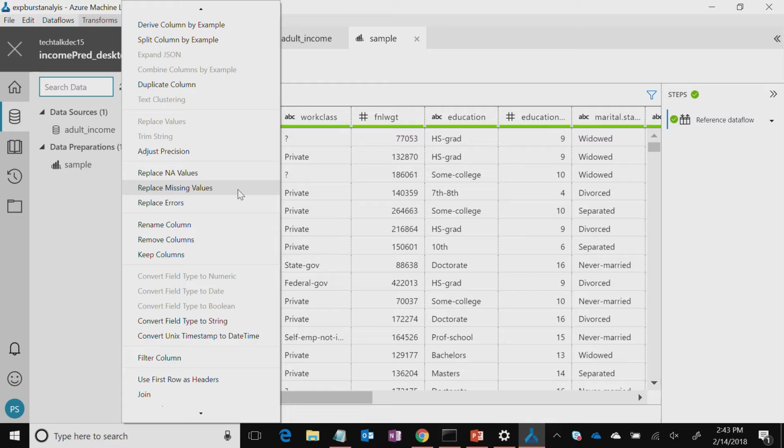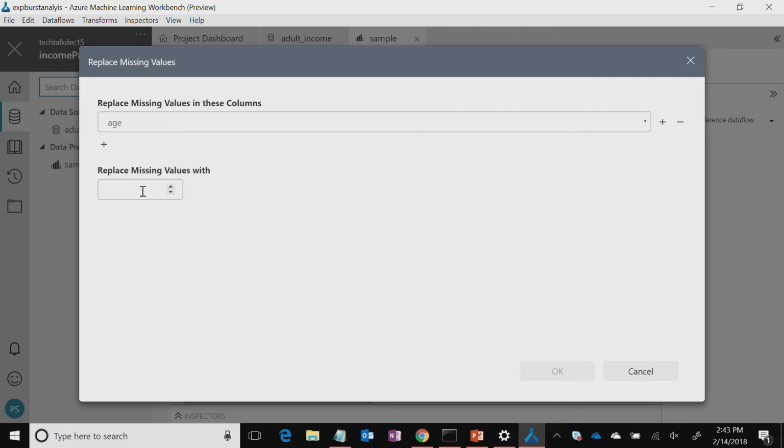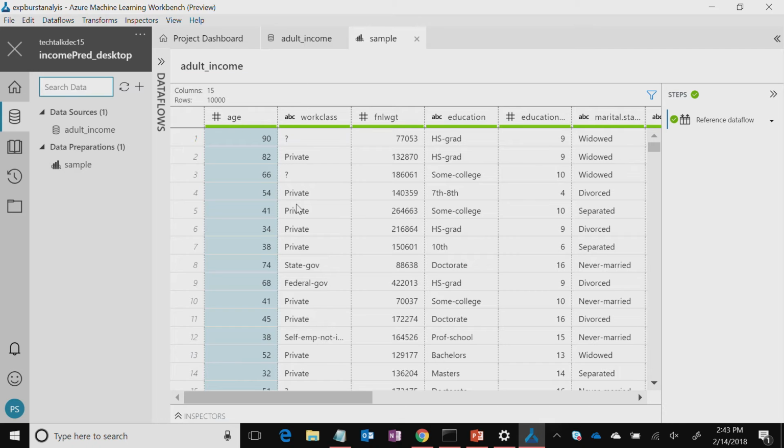In this case, again, I don't have missing data, but a lot of times we have to deal with missing data, erroneous data, so you can do all those replacements. And when you do those replacements, we actually give you the option. So it's not just one value, but you can do multiple columns and then replace with some mean, median, or whatever you want to do, things like that.